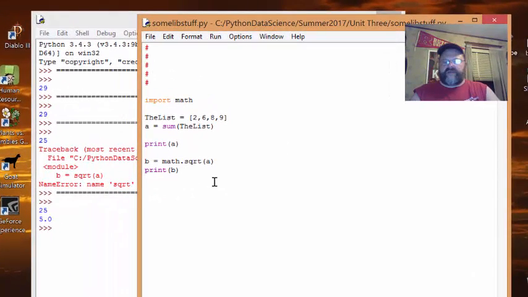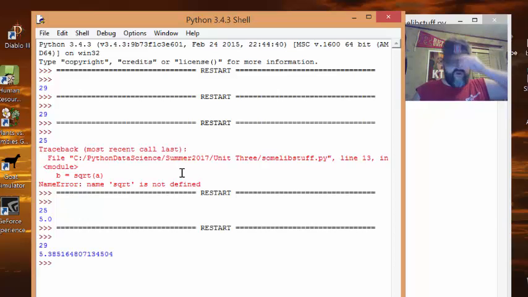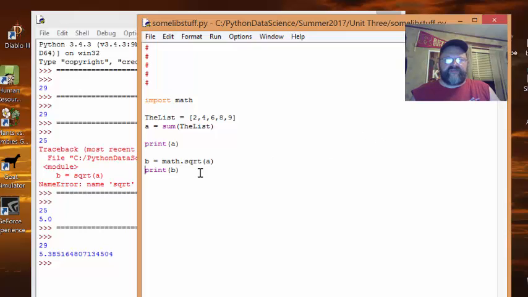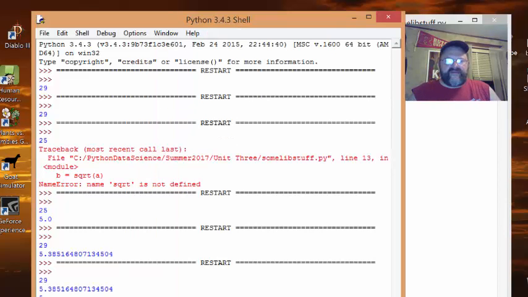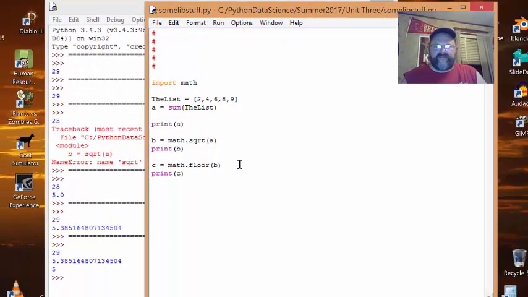If I wanted to, I could say C equals, well, you know what? I'm going to go back and make the list funky again. So watch this. Now if I run it, I get something crazy for the square root because it's floating point and it's got pretty decent precision. But let's say I just wanted that to be a 5, right? I'm going to make C equal to math.floor of B. And I'm going to print C. And then when we do that, you see I get a regular 5 because I did a floor.